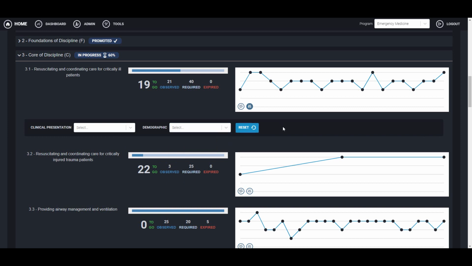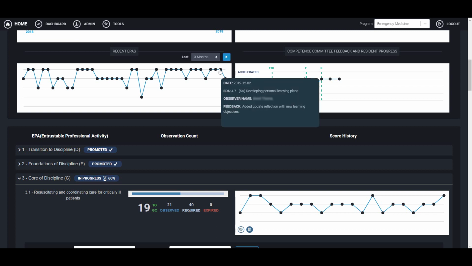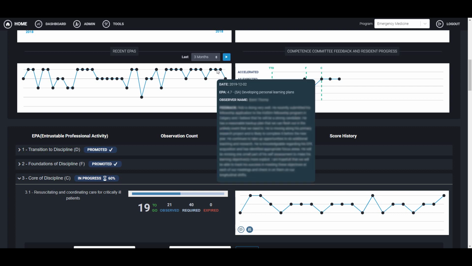Access to recent EPA observations is available via a Recent EPAs element at the top of the dashboard. It graphs the last 10, last 25, last 1 month, or last 3 months of observations from all of their observed EPAs. This allows residents to log into their dashboard and quickly review their recent feedback without needing to look through individual EPAs. Again, hovering over each dot displays the context and narrative feedback for that observation.